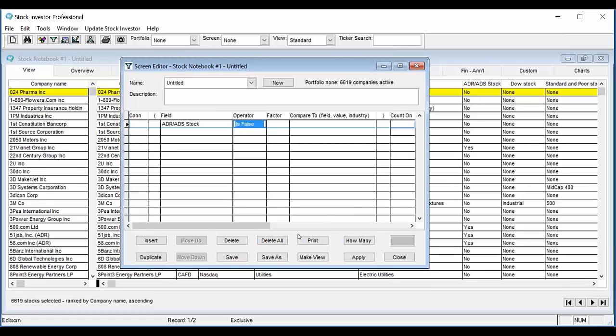Now at this point we can actually touch on a couple of elements at the bottom of the screen editor here. The first being the How Many button. If we were to click the How Many button, we see that 6,176 companies are not ADRs or ADSs within the Stock Investor Pro universe.